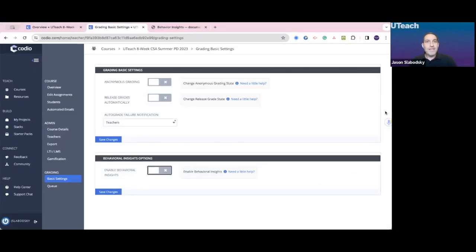Hi, everybody. In this video, I would like to review the new configure options they added to the Behavior Insight feature in Codio. Now, if you're not using Behavior Insights, it's a great feature that Codio has built into the IDE, which allows you to detect potential plagiarism in your students' coding.